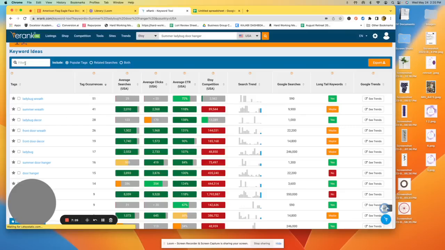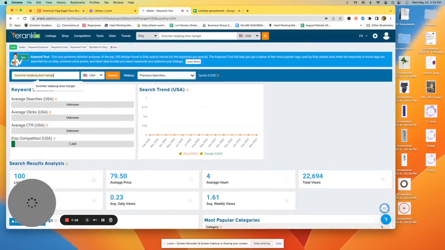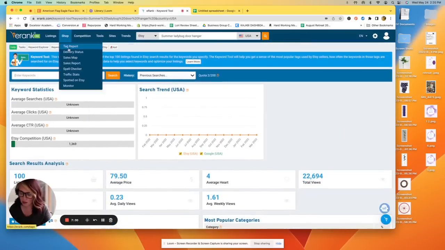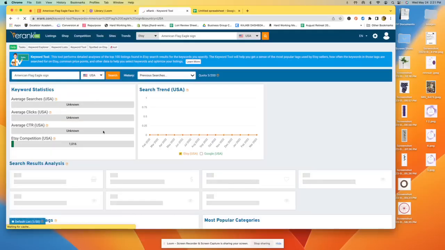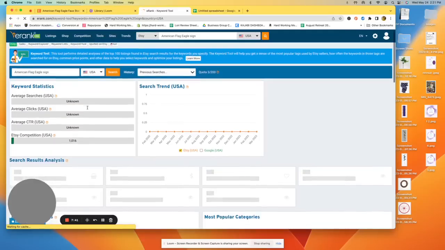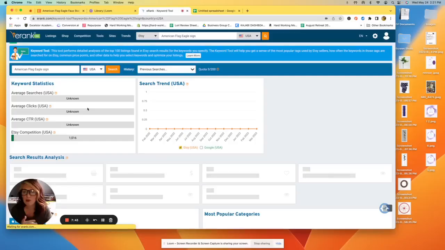All right, let's come over here again to our tags. We're going to look up American flag eagle sign. Okay, that sounds really robotic, sounds like a computer. We don't really want to sound like a computer. We want to sound like a person. So this is another good reason why this tool will be so helpful for you guys to understand how to find these tags and how to dive into them.